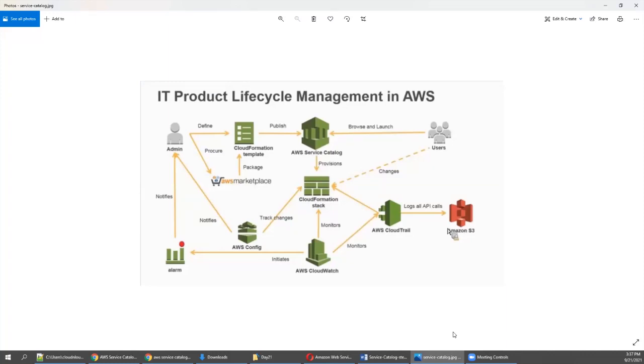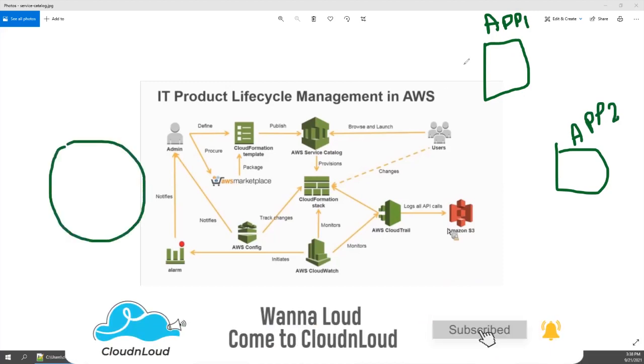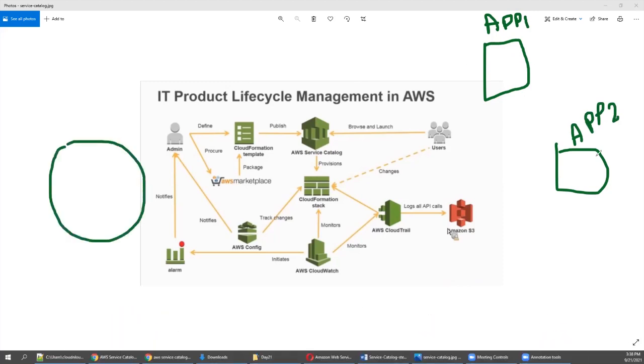What is the purpose? Why do I need to use Service Catalog, right? Basically, what challenge will you face as a system admin every time you want to provision resources? Say, for example, you have application one, maybe team one, and you have application two, say app two. So you are the backend team who can provision all the servers for the app one team and the app two team, right?